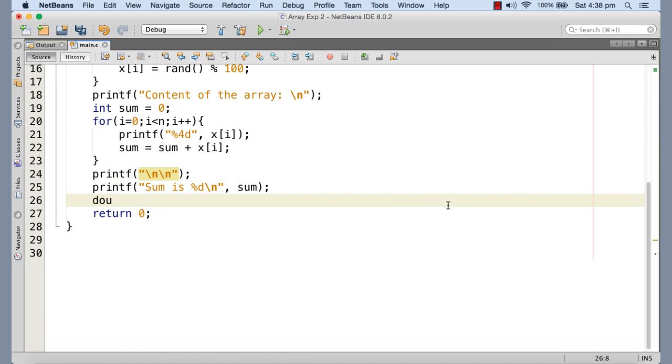So I'm declaring a double variable, and the name for this is average. So average is going to be sum divided by the number of elements, that is n. Now this is not going to get us the accurate result because sum is integer, n is integer, so integer divided by integer is going to be integer. So if the result has a decimal part, then that's going to be truncated. So what we need to do, we need to cast it.